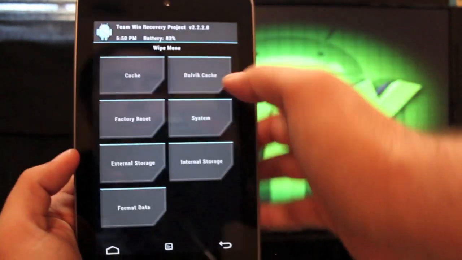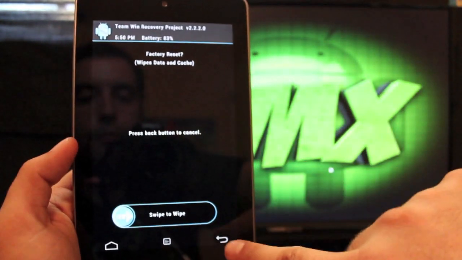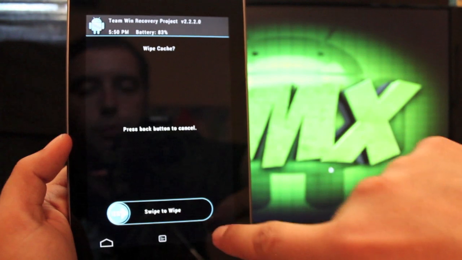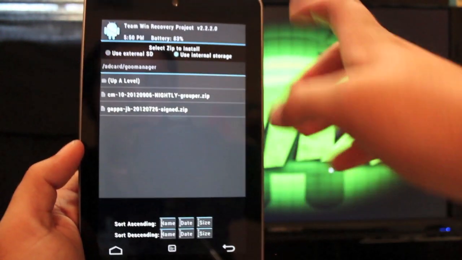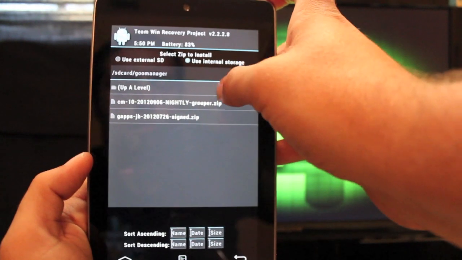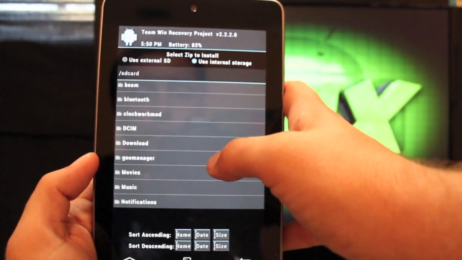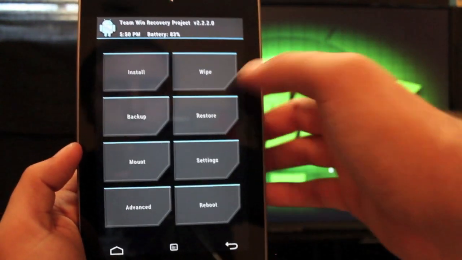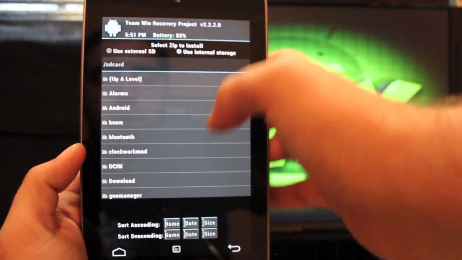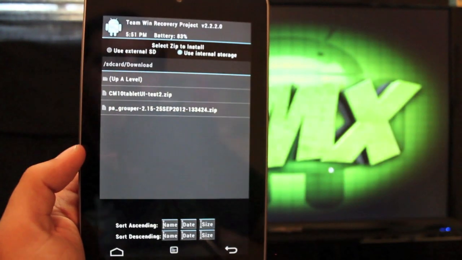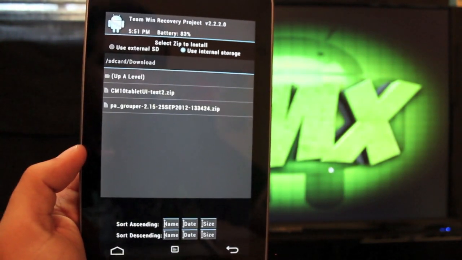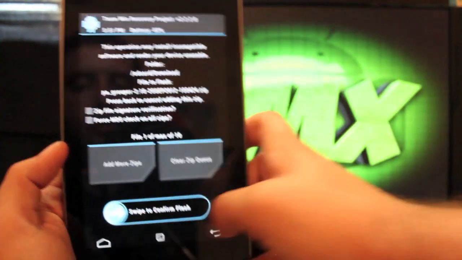To install this ROM, of course, you'll go to Wipe, Factory Reset, Swipe to Wipe, Cache, Swipe to Wipe, Dalvik Cache, Swipe to Wipe. Then you will install, I think I downloaded this through Goo Manager. No, I downloaded it directly to my download folder. Where did I download it? Okay, there it is. Paranoid Android Grouper 2.15. So you go ahead and grab that. Swipe to flash.